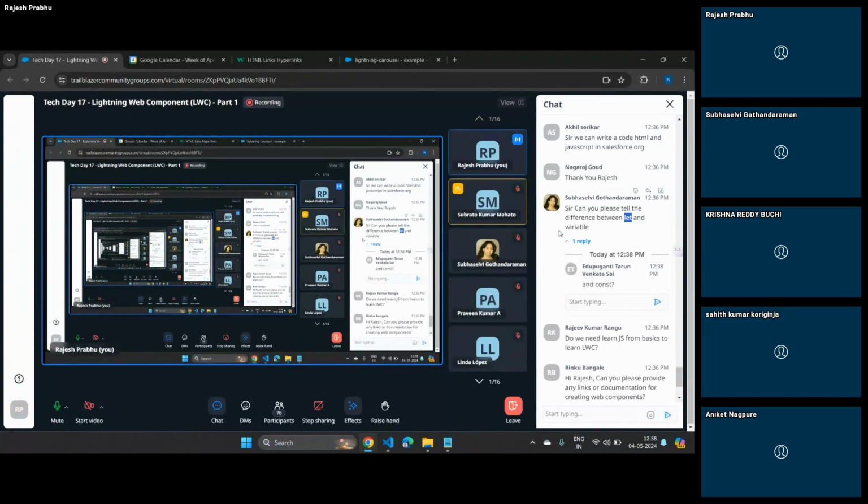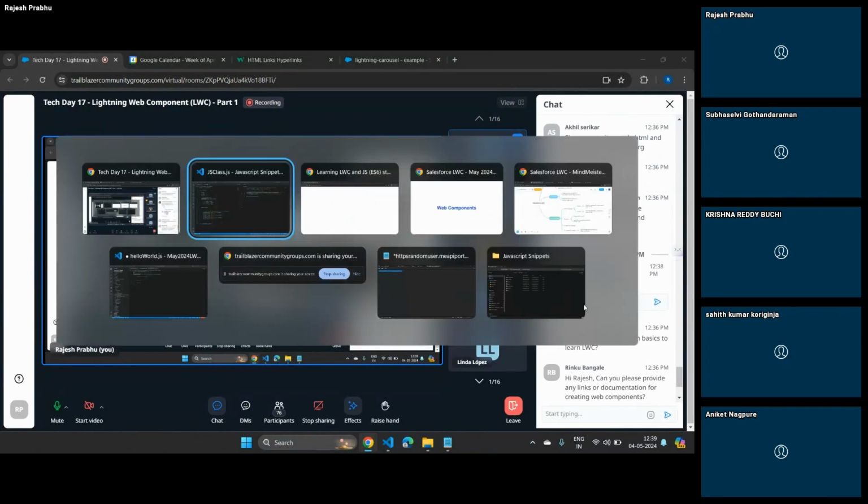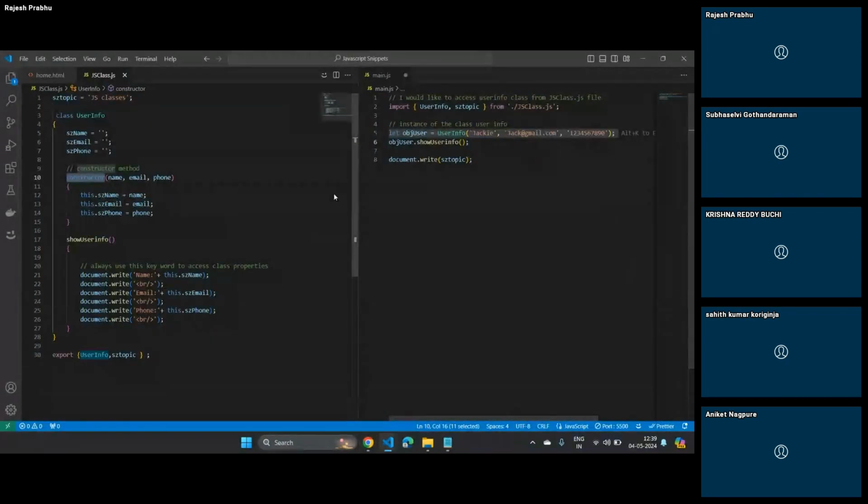So try to minimize declaring a variable with the var keyword. Either go for let or const. Const is for when you want to define a variable which you don't want to change anywhere. For example, you have a username, or let's say you have an API name as a variable. For example, I'll do this.